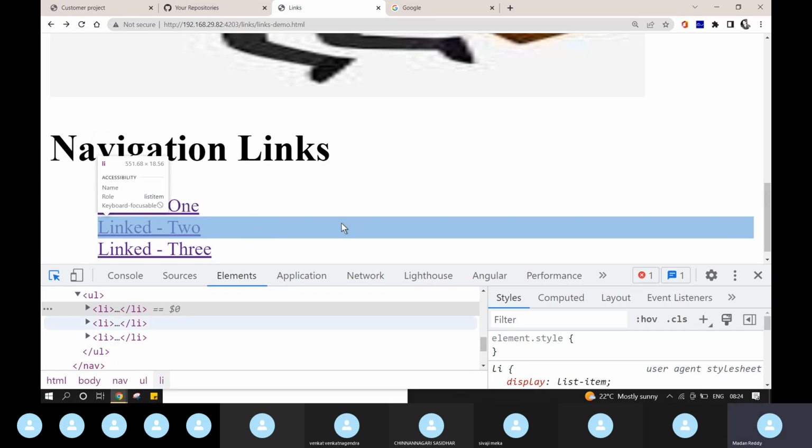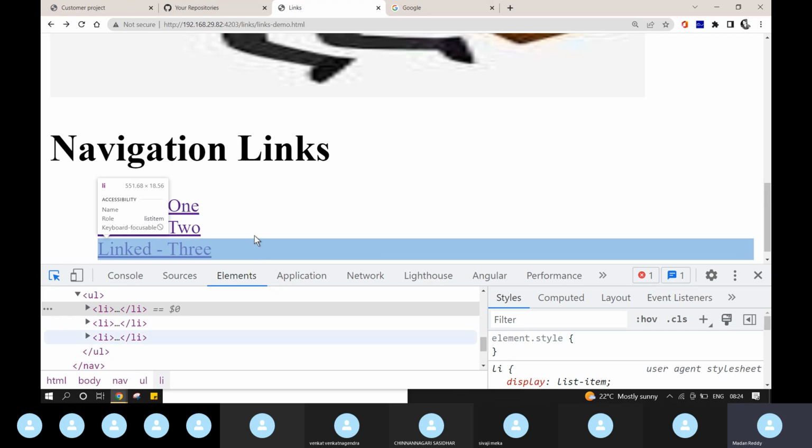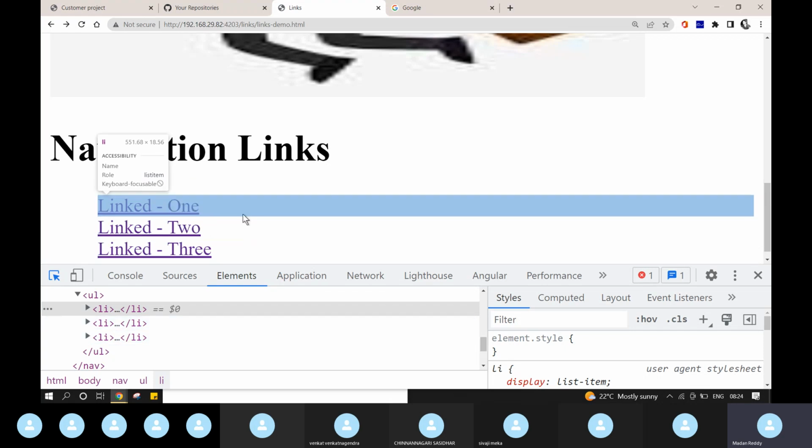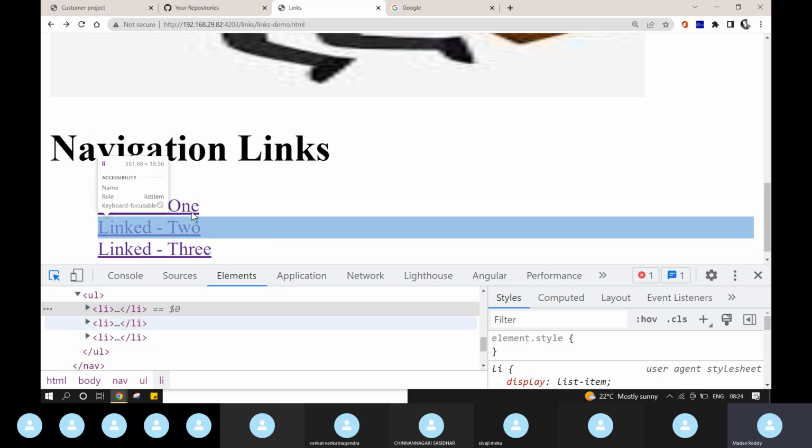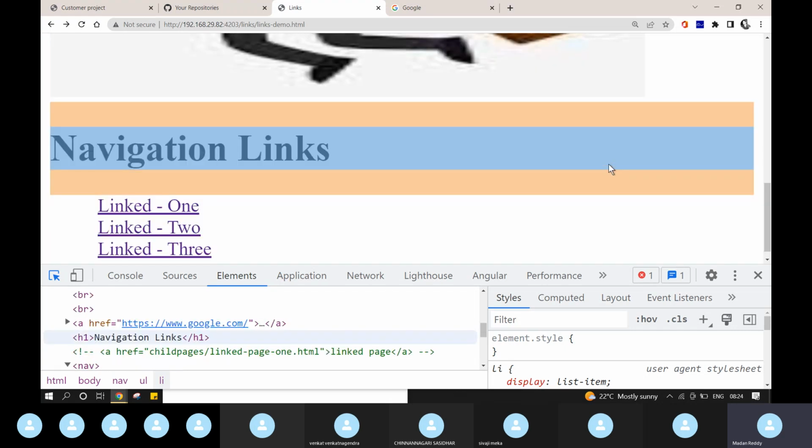If you see the blue color, this means that this is in the block element status. So you have to make sure that you convert the block element to inline. If you understood this concept, you can easily make them side by side. Very simple thing.